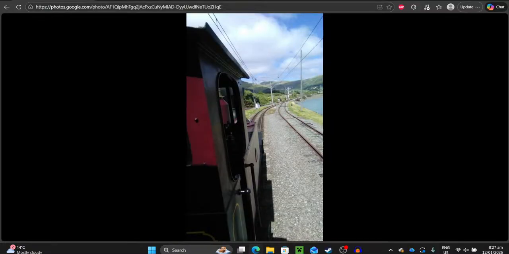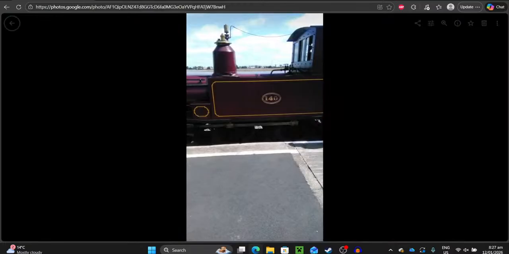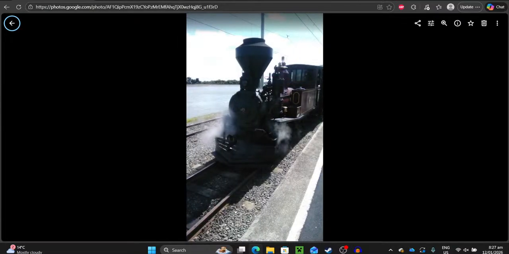This was out at Ferrymead, and we had a little wee excursion thing with some of the old locomotives. This one being quite old. I think it's about 120 something, maybe 130. So that's actually quite interesting.